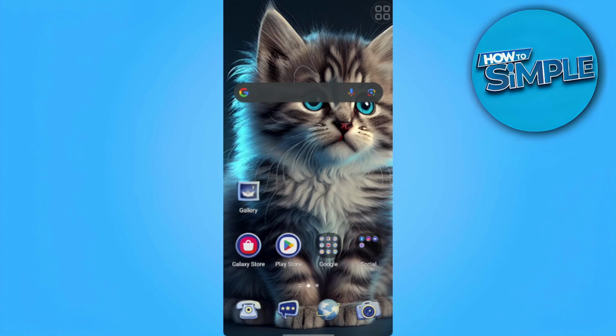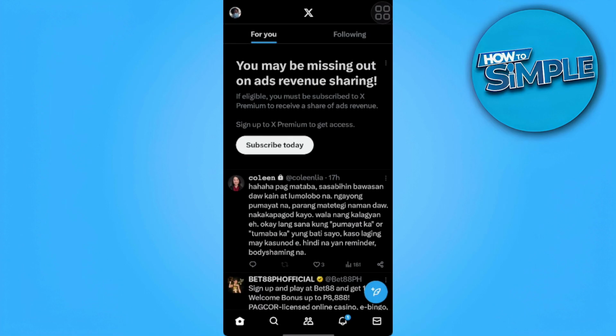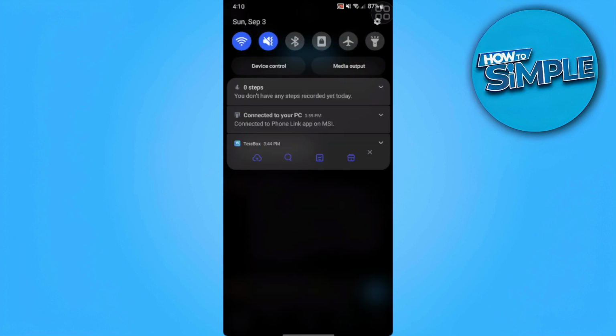So in this video, I'm going to show you how to fix rate limit exceeded on your Twitter application. So if you're having the same problem as I'm having, exceeded limit on my Twitter application, just follow this tutorial step by step. So the first thing we want to do is go to our phone settings.